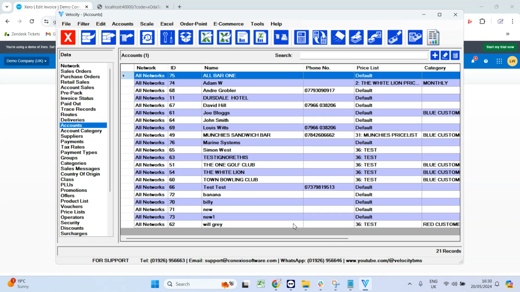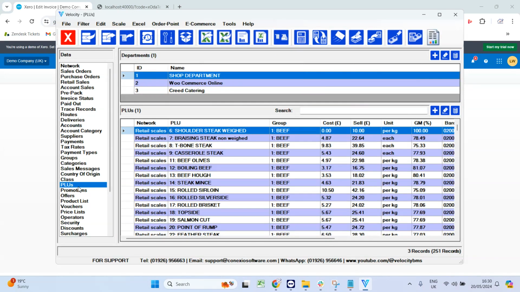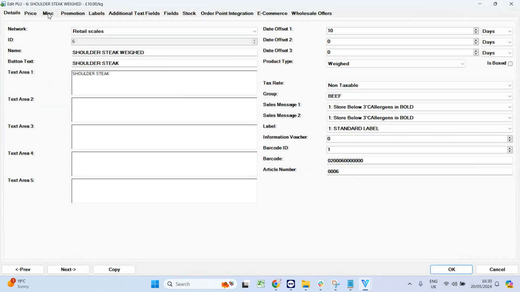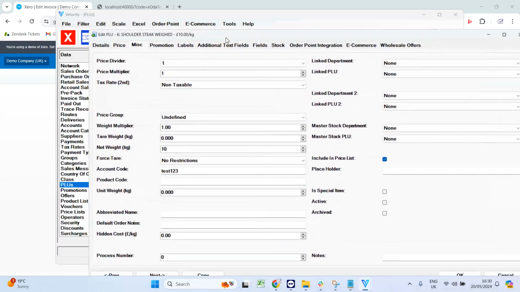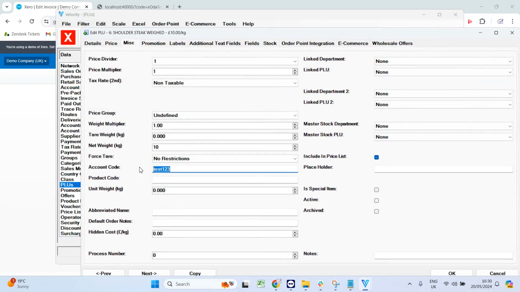So go to Velocity, go to PLUs, and this will need to be done for each product. If you've got a lot of products, then give support a ring on this number and we can help you get that done a lot quicker. So for each one, double click, miscellaneous tab, and we've got the account code down here, which needs to be 200.